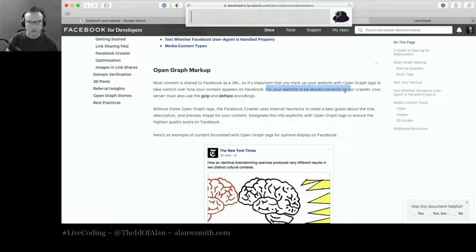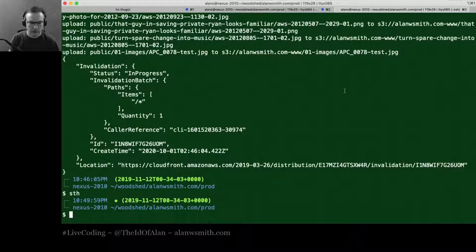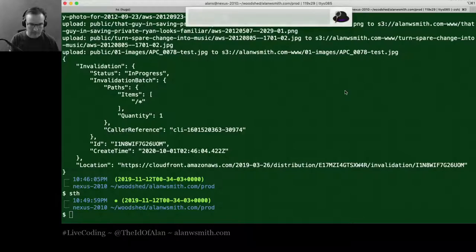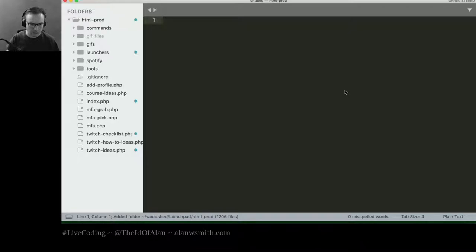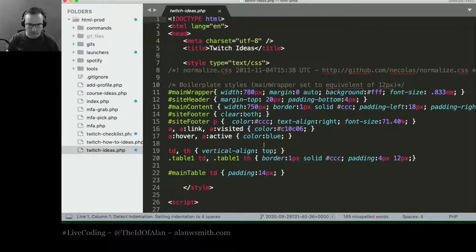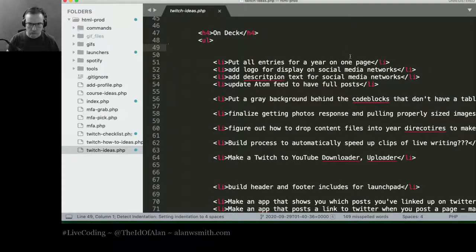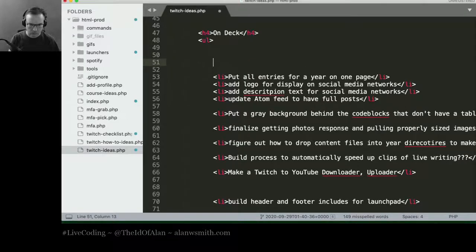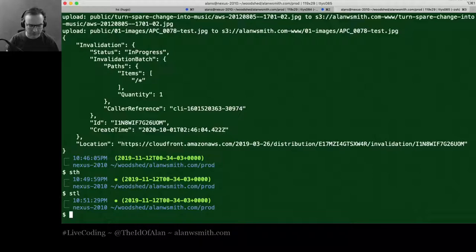I don't know if the way that I host my website through S3 and CloudFront does gzip. I would guess it does, but I don't know. That's the wrong page. I bet it does, but I just want to verify.